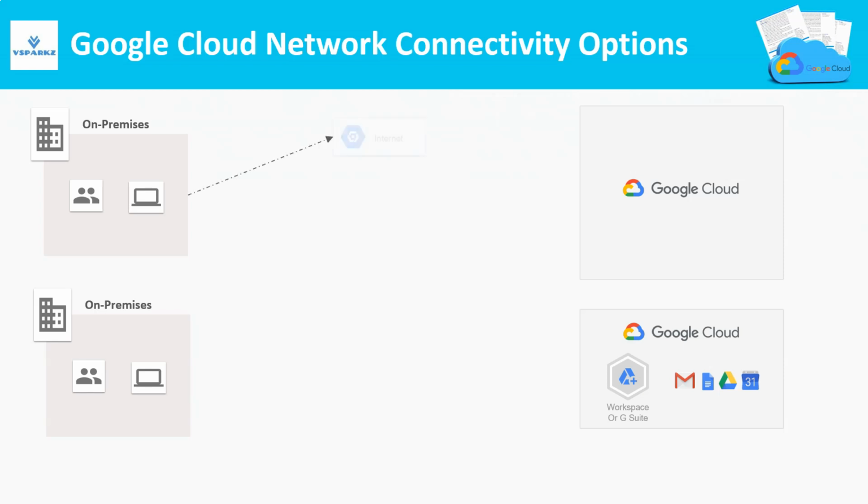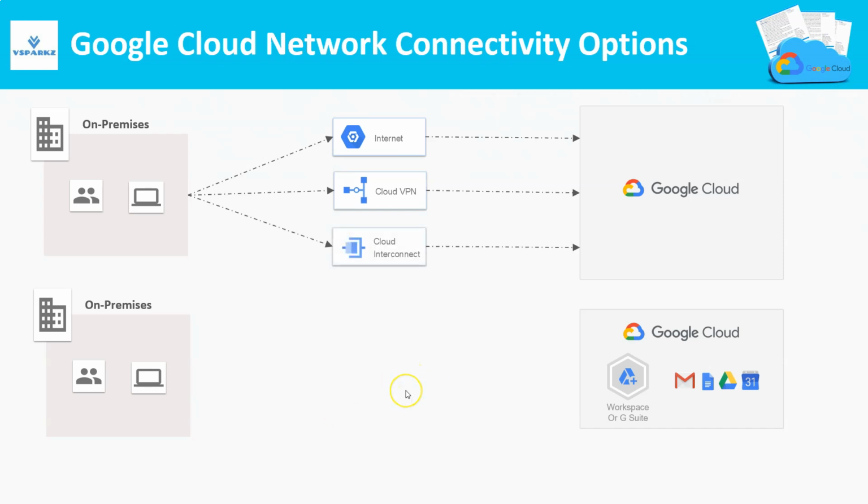In the first category, that is connecting to Google Cloud alone, the available options are Open Internet, Cloud VPN, and Cloud Interconnect. In the second category, the available options are Open Internet and Google Peering Connections. So these are all the ways you can connect to Google Cloud. Now we will discuss these options one by one.